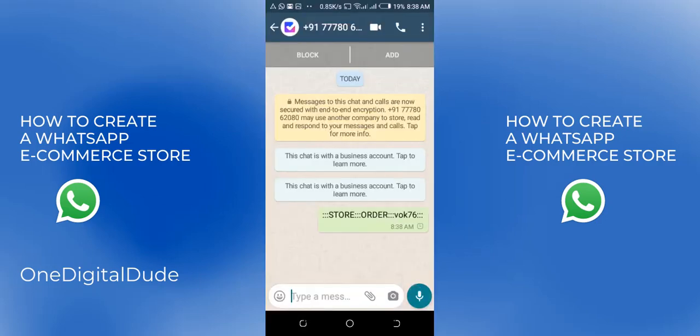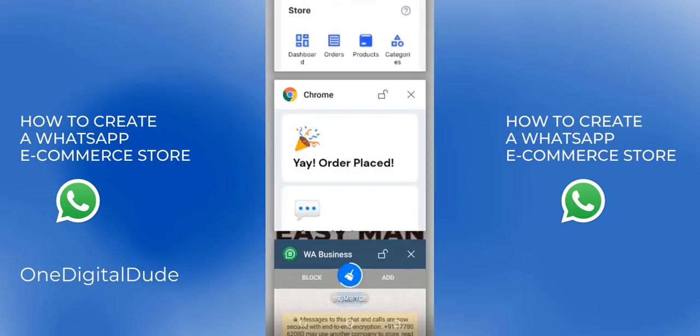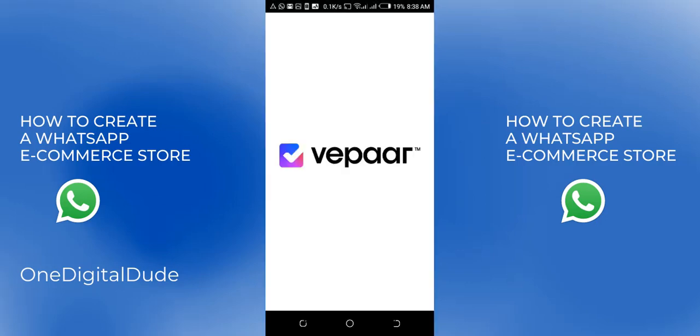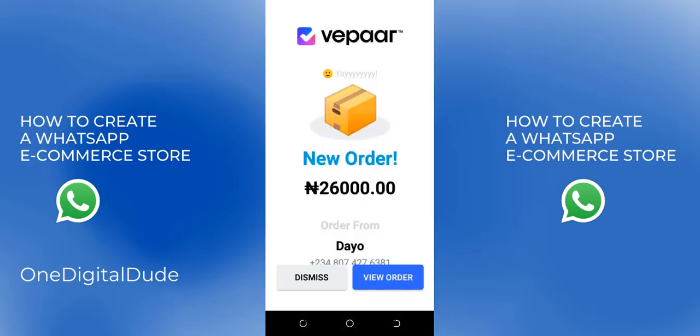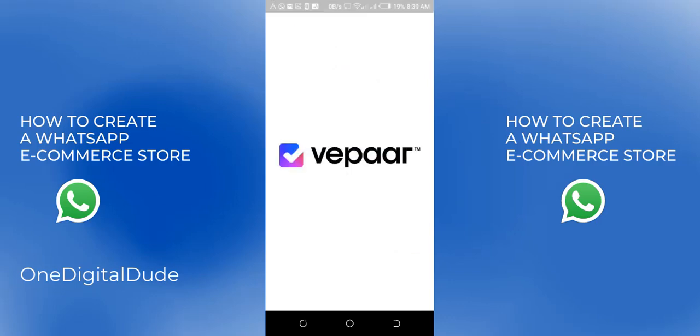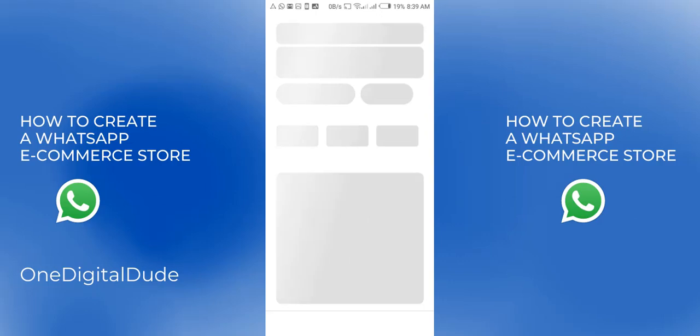This is the store order. If I come back to my app, I'm going to see who has placed an order. So let me come back to my app right now, and then we'll see. So can you see, this is very beautiful. Remember, I created a notification button that allows me to receive notification anytime anybody places an order. So you can see a new order, 26,000 naira. So I can come here and choose view order. So there's no way you will miss an order, because you receive a notification with alarm and all that.